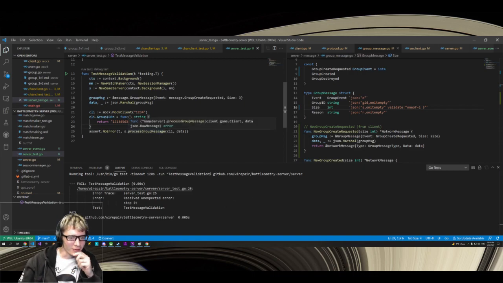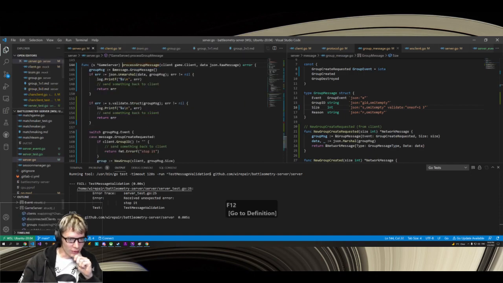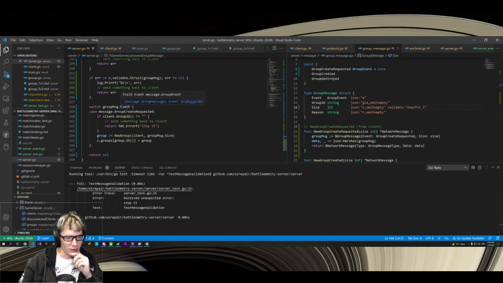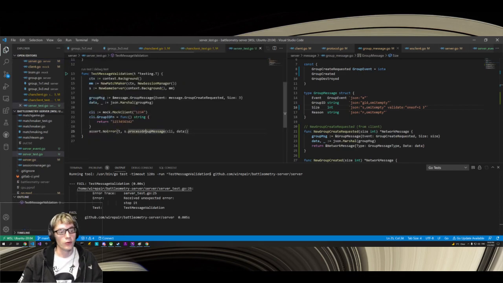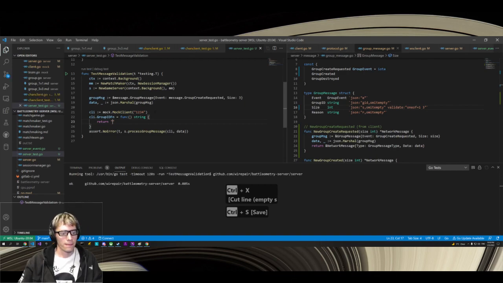Why did I get that message? Process group message, unmarshals, validates the struct, pass that validation. There's a group create request. If the client group ID does not equal, oh, I do want it to equal 0. And there we go, test pass.